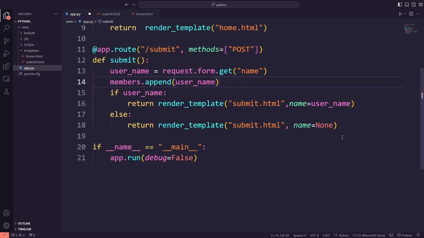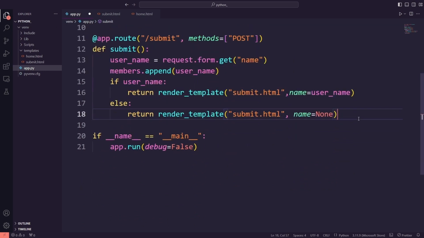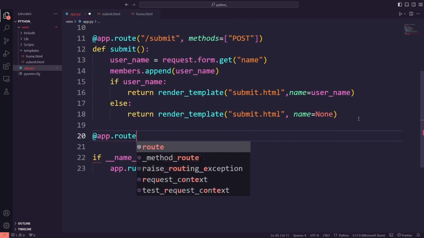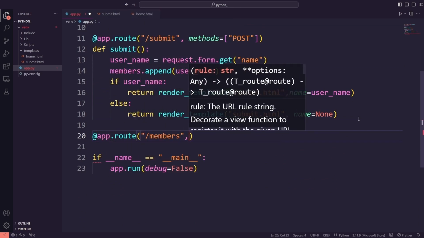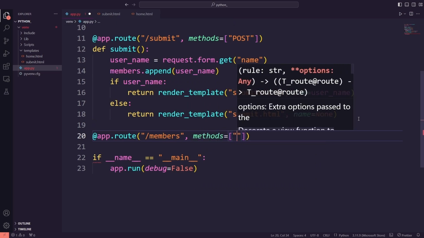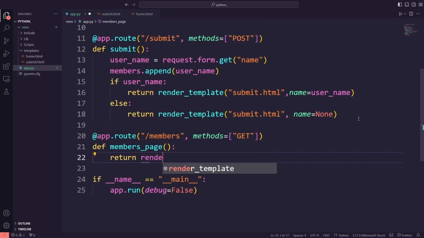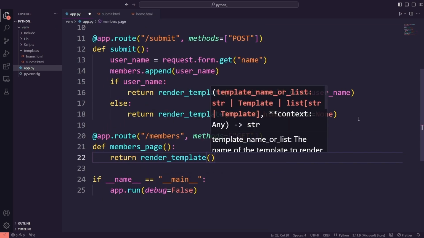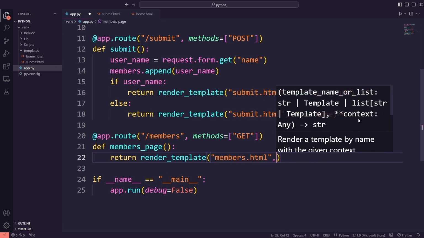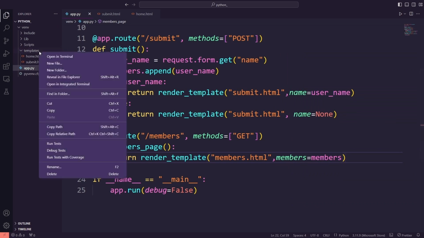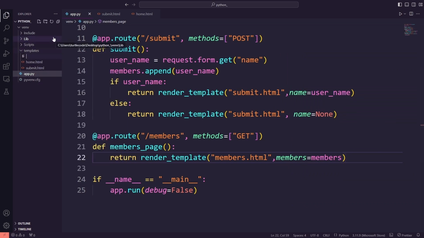I'll create a web page to display the members. I'll set up a route for members. The members page function will call the members.html file. I'm passing the members list to the members.html file. In the templates folder, I'm creating the members.html file.